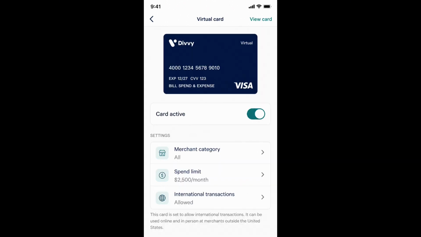Next is check the card's controls. Open Cards, go to your card, and make sure the card is active, toggled on, and the merchant category is not restricted. Make sure the spend limit covers the purchase, and that international transactions are allowed if the merchant bills from abroad. Save any changes if you have made any.